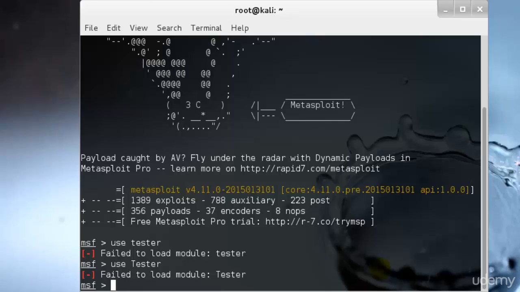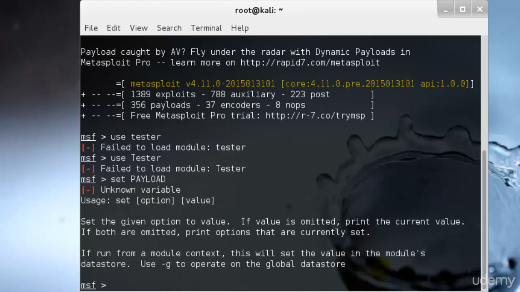So the next thing that we would like to do is to go ahead and set payload. It will probably not work, the reason being that I have not yet loaded the module. Perfect. As soon as I type set payload, it's giving me the option: set the given option to value. If value is omitted, print the current value. So what it's saying is that after set, I need to go ahead and set an option and a value.